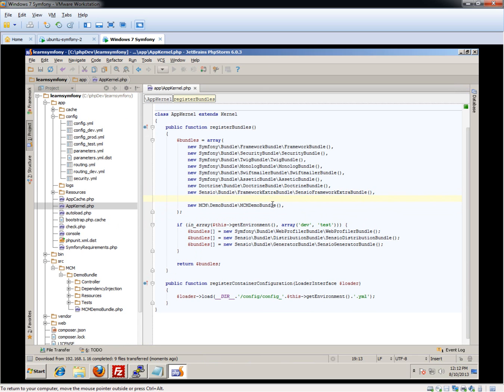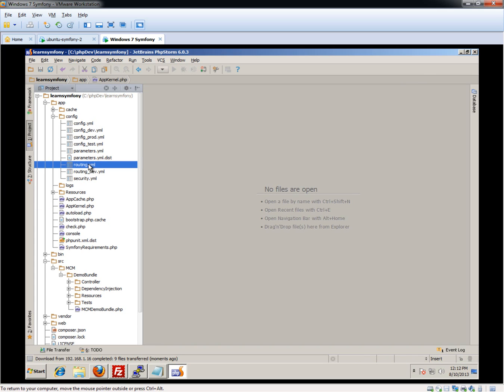I like to put a line in there so that if we're adding tons of our own bundles, we know what is ours and what's other people's. Yeah, it's very good. Routing, let's see.